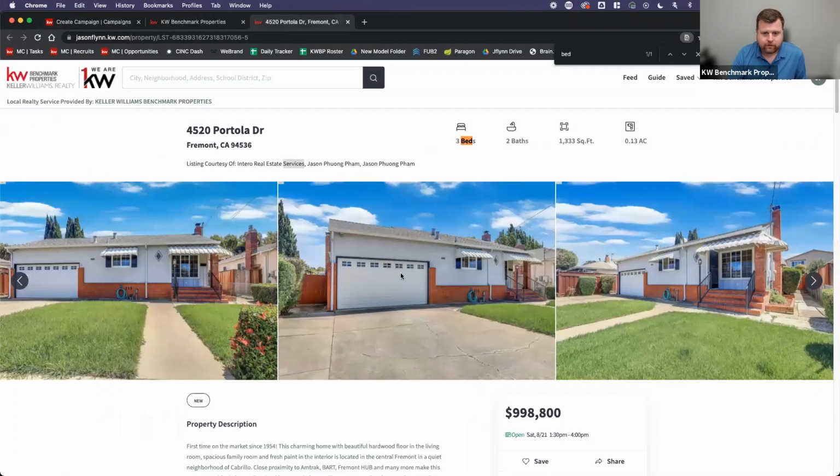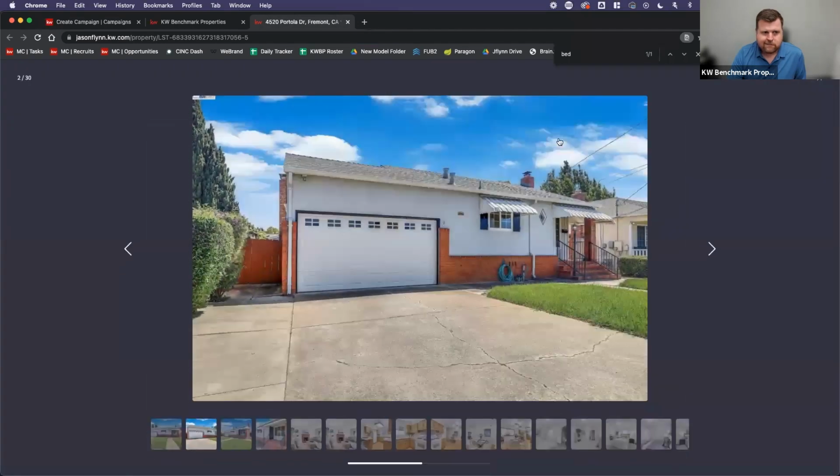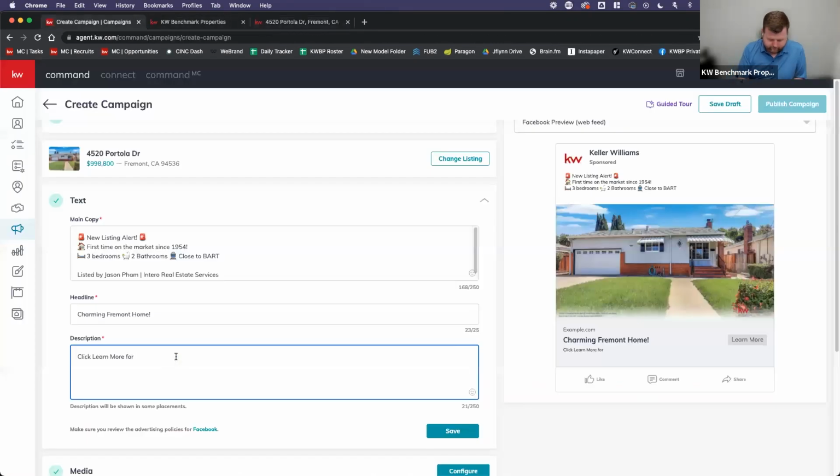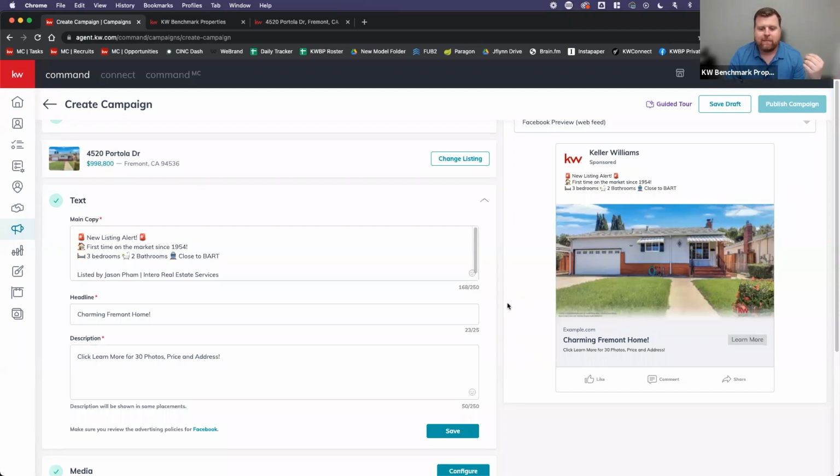I want to see how many photos. I don't think it's actually going to tell me. 30 photos. So I'm going to close that and come back here for 30 photos, price, and address. Because another little trap I'll see agents run in their Facebook ads is they will put as many photos as possible. You don't want to do that. Again, you're kind of giving away the farm there.